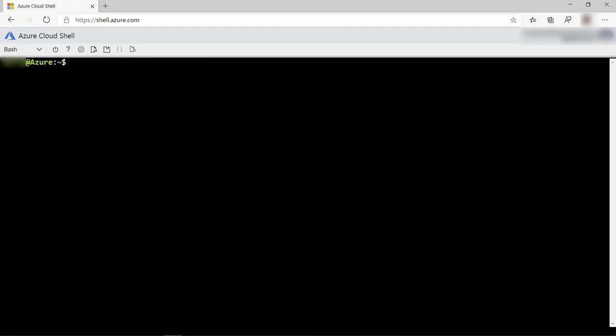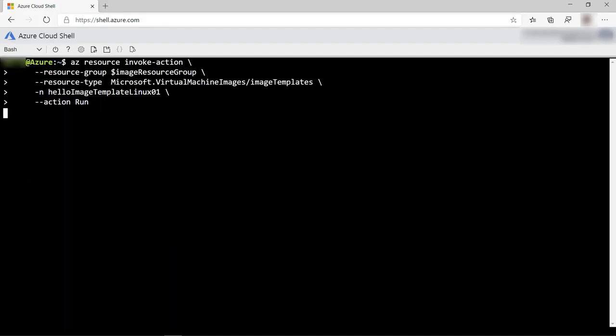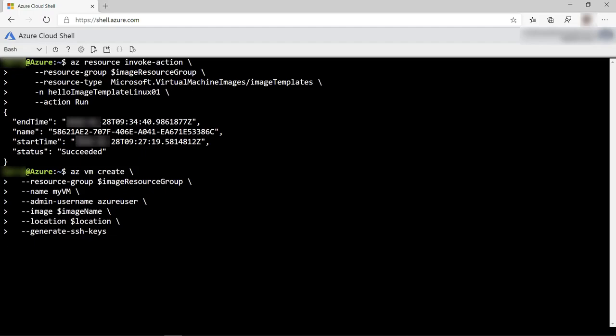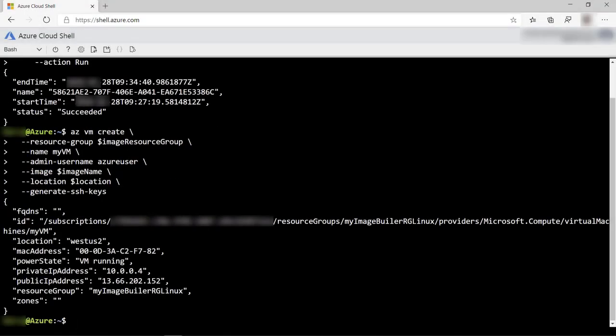That's done. Now we'll build the image. This can take 15 minutes or so, I'll skip to when this is done. Alright, the image is built, so let's create a VM from it. Here we go. This can take a while as well. And that's it. And here is the public IP address of the VM.